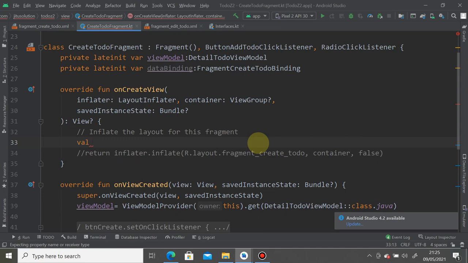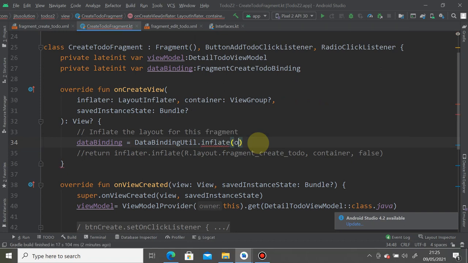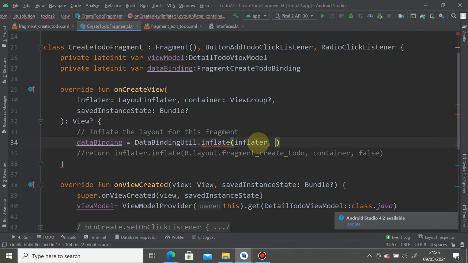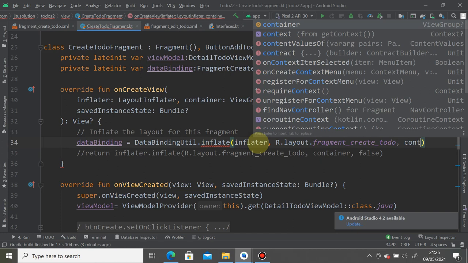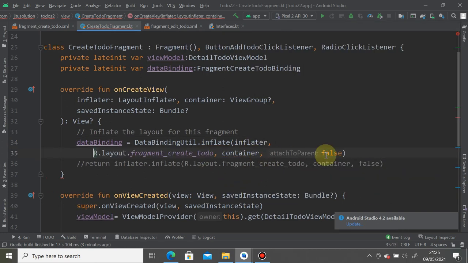So we call data binding equals DataBindingUtil.inflate. We use the inflater from the parameter, comma. We still use the same layout, R.layout.fragment_create_to_do, and container and false. Okay, it should look like this.